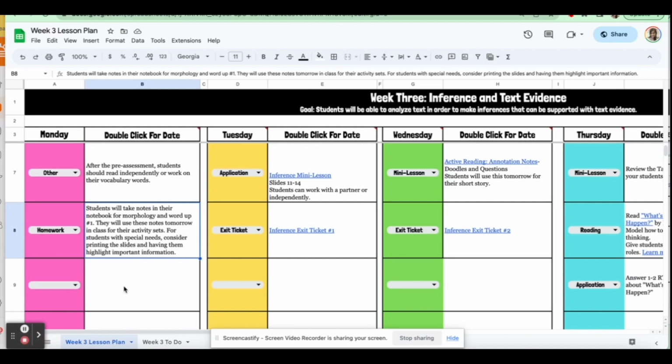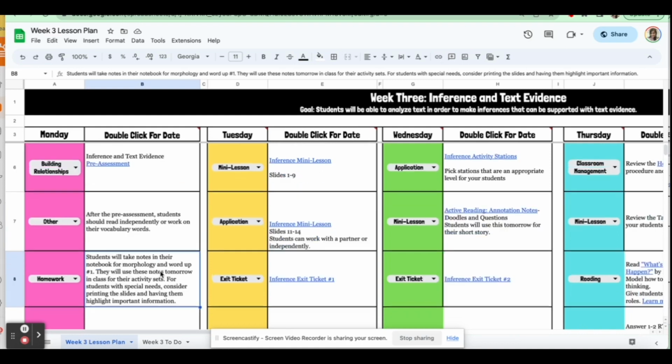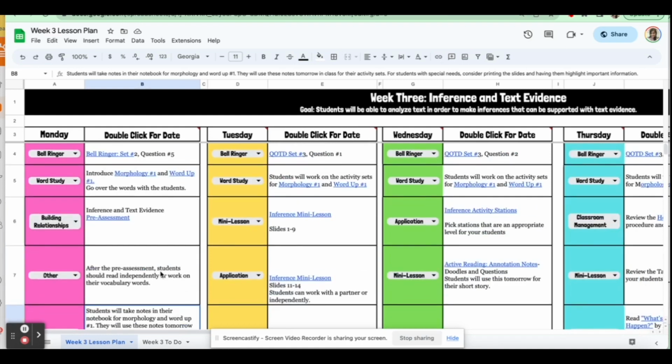And for the students with special needs, I would consider printing the slides and having them highlight the important information. And then we just glue them into their notebook so they have them. So that is today. It's a not very exciting day. I always tell my students not every day is going to be exciting. Not every day can be wedding cake.